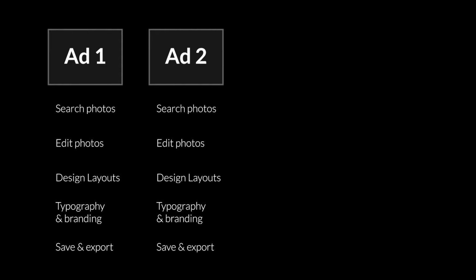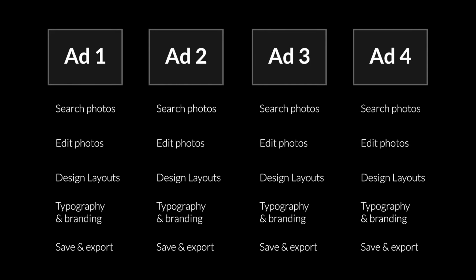You can design each ad individually, one by one. So for example, you can search for the photo, you can edit the photo, you can put it into the layout, and then you can put the typography and branding on top, right? And then you rinse and repeat for ads 2, ads 3, and ads 4. And at the very end, you're gonna have to go over everything to make sure they feel like they're in the same campaign or in the same series, okay?